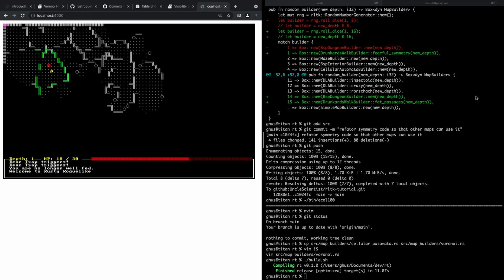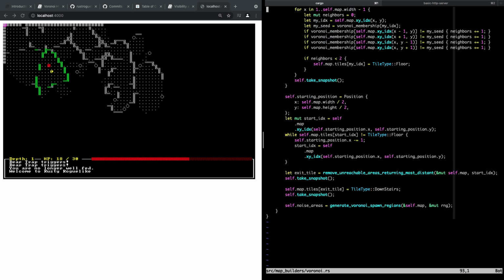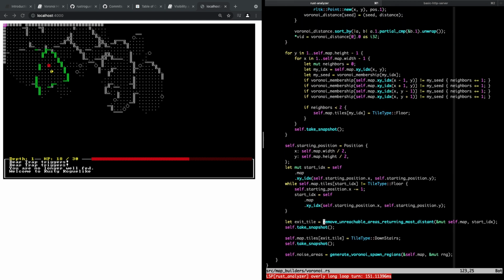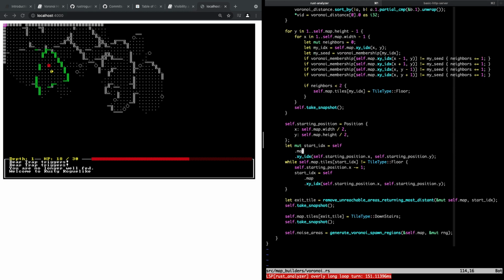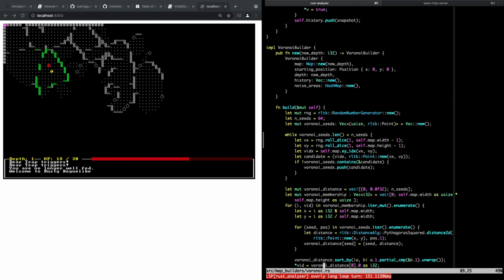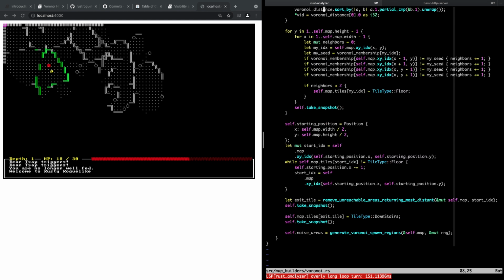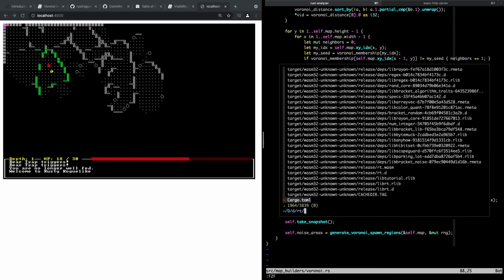Right. Let me take a look at how we do the doors between the regions again. Because that's in here? No. Remove unreachable areas. Returning most distant. So at some place we add doors. But I guess that's not. Yeah, I don't know. I've forgotten how we added doors, but I thought we went through region by region and added connections to them. Let me take a look at the common code.